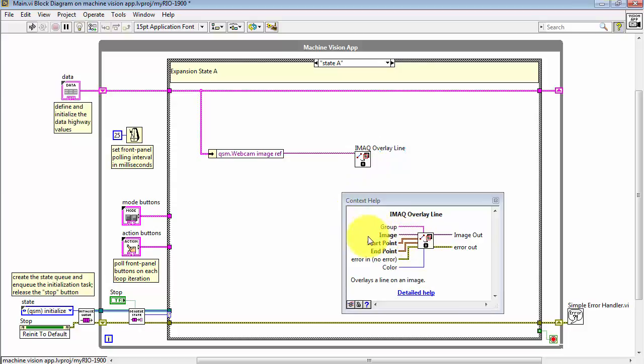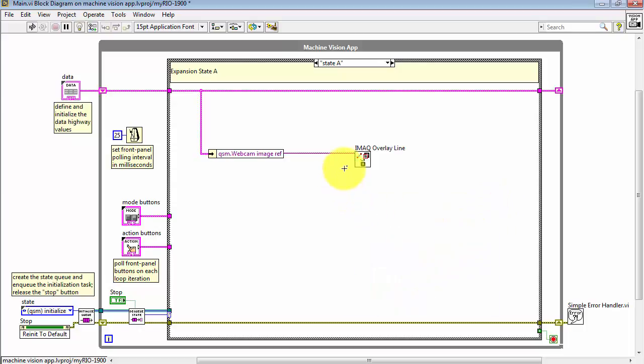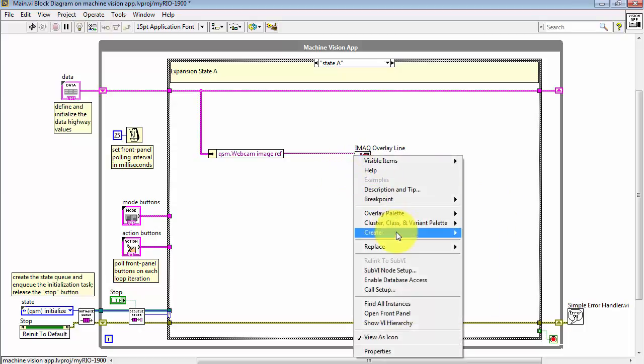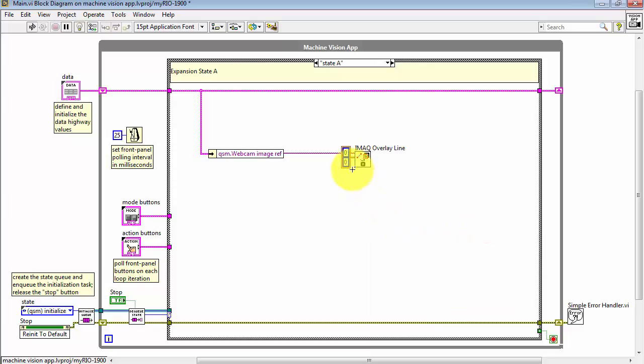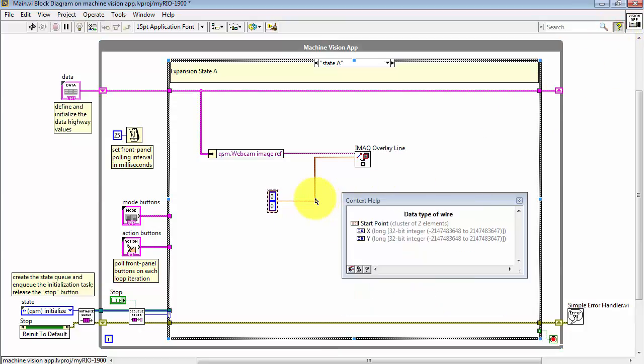We have the image buffer reference, and then we have a start point and an end point. Both the start and the end points are clusters that include an X and Y coordinate value. Let me begin by creating a constant. 0, 0 is located in the upper left corner of the display. The first value in the cluster is the X coordinate, that's the horizontal, and then the second element is Y, that's vertical.